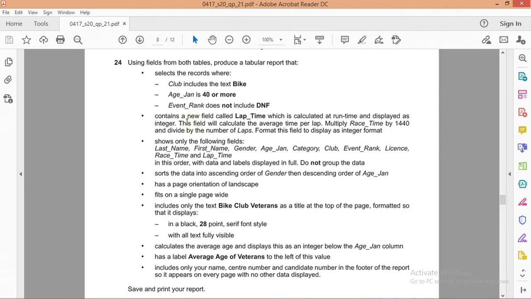So contain a new field. Okay, so I have to create a new field now, lap time. I don't know if I should copy or just type. Lap time, which is calculated at run time and displayed as integer. So the format will be integer. This field will calculate the average time per lap.